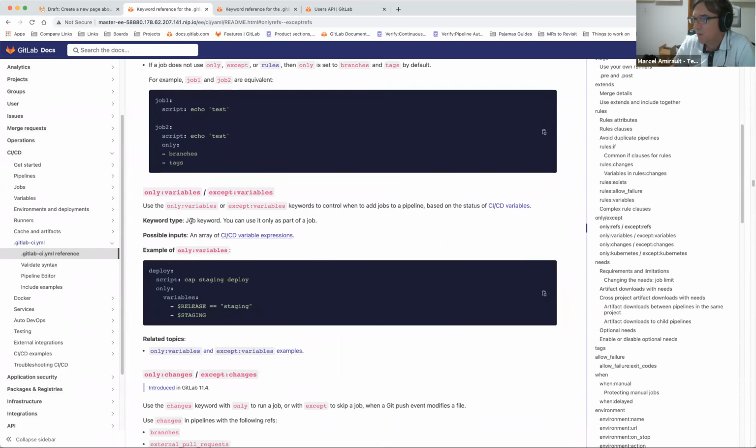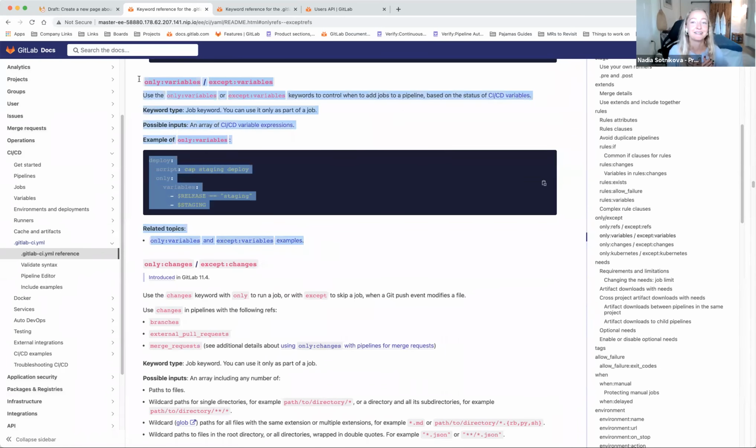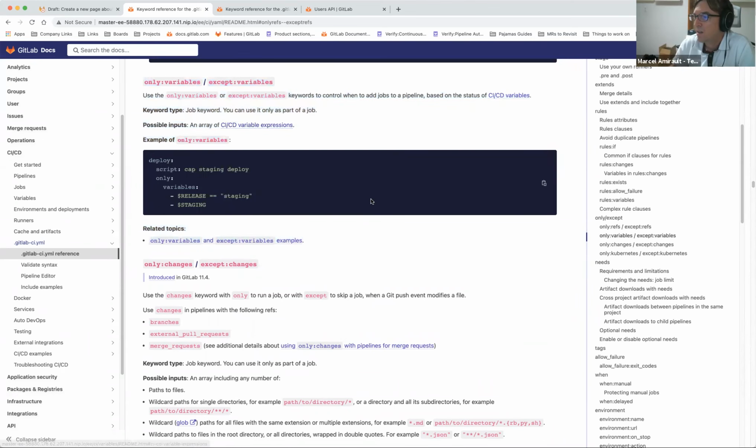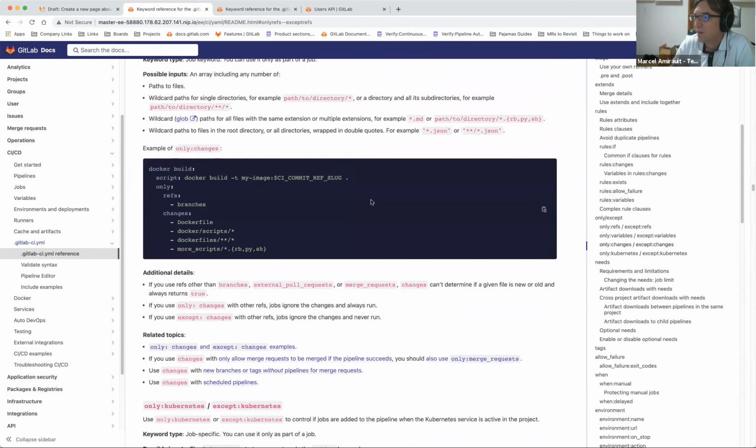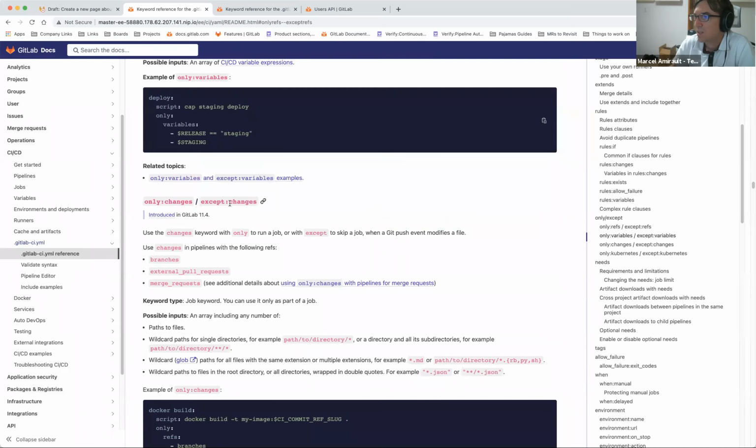Only keyword type, it's a job keyword, the inputs, variables. Oh, I love this. This is making me so happy. Right? So look at how short this is. And then the key to making this work is, which one is this? So this is only changes.